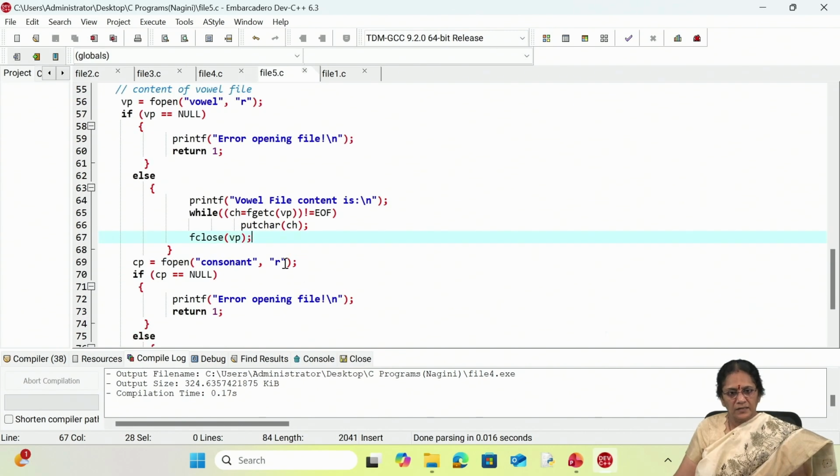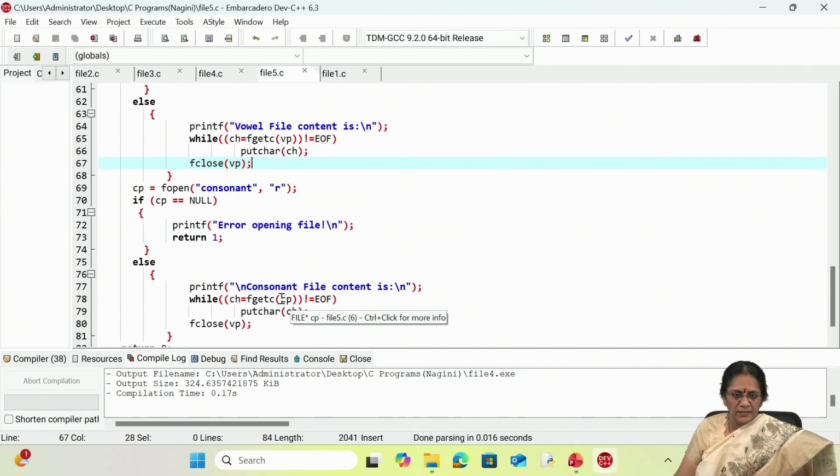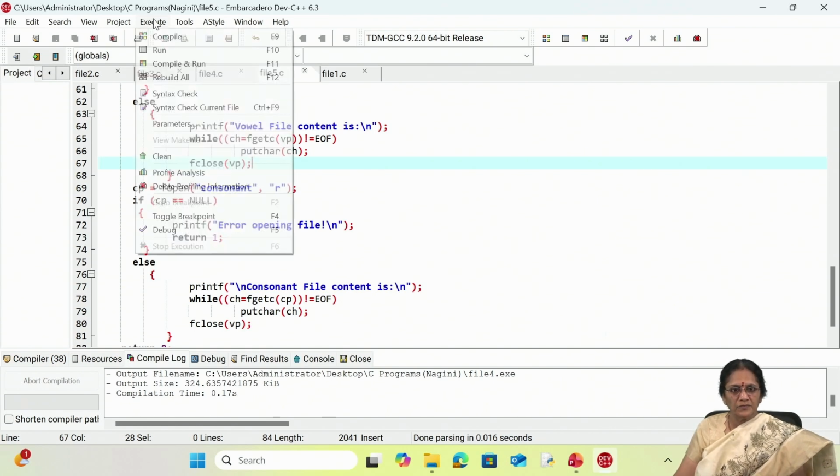Similarly, the consonant file is opened in the read mode, and if we are successful, again we extract content from the consonant file. We all know that the consonant file has CP as a pointer towards it, and we extract as long as we don't reach the end of file mark, and then we place that onto the screen. Every time you create and close a file, by default an end of file mark will be added to the file. So let's see the execution part of this.